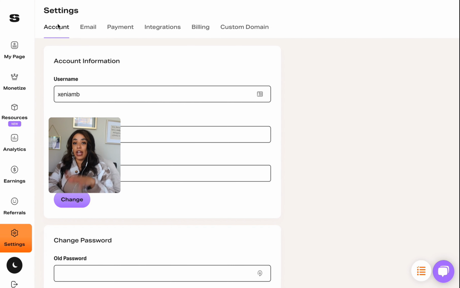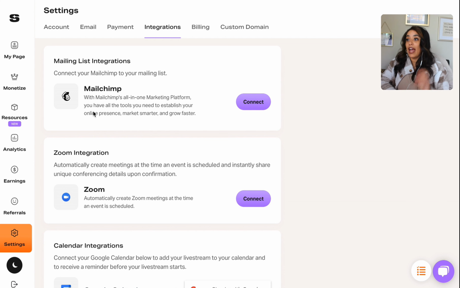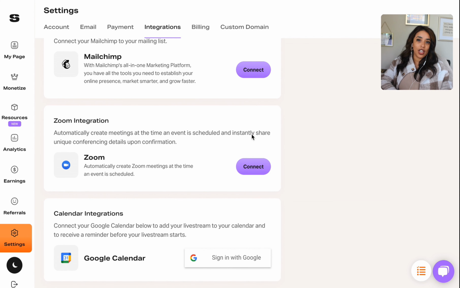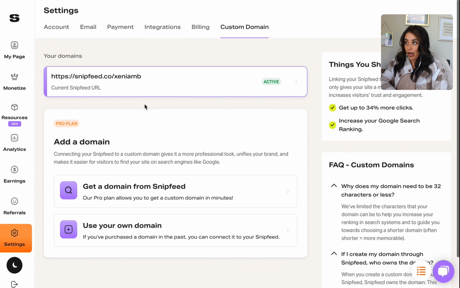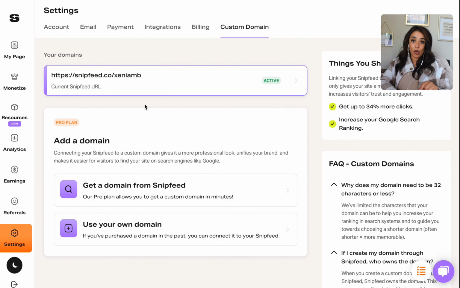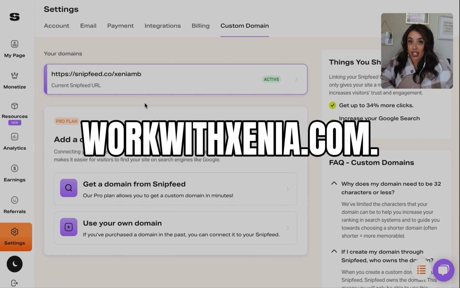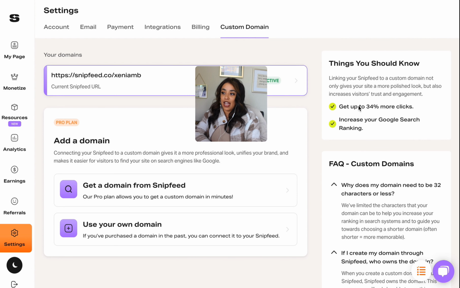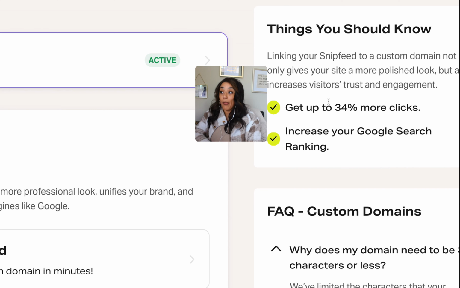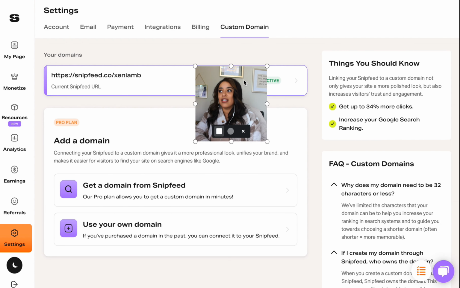Here's where you can integrate any of your personal information, like your account, your email, your payment. Right now, they only have MailChimp at the time of this recording, but they're definitely going to be integrating something called Zapier, if I use ConvertKit. So this is going to be a game changer for my business. And here's the fun thing that I was telling you about. You can get a custom domain with the pro plan, which is like workwithstania.com. Look at this stat: get up to 37% more clicks because it looks legit.